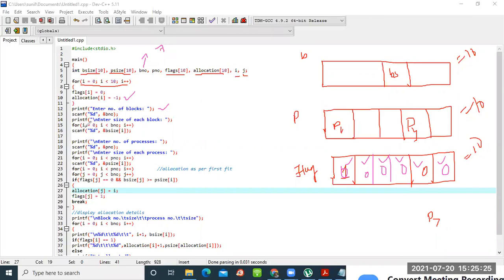Now this for loop will run from i equal to 0. I will start from the 0th block, then continue up to what? bnum. That means if it's 7, it will be 7. If it is 8, it will be 8. Now I will give the size of each block. We will give the size of each block. Similarly, this is the input. Now this is the input part from the user.